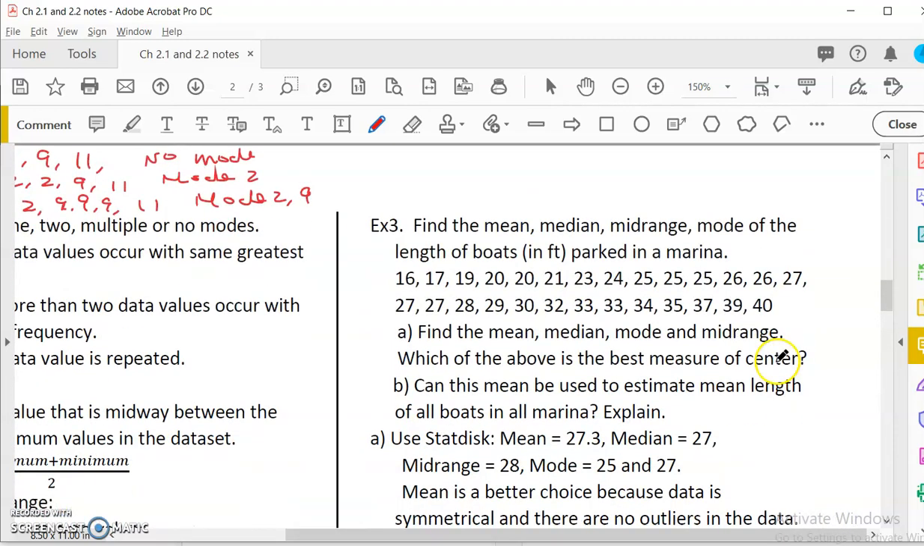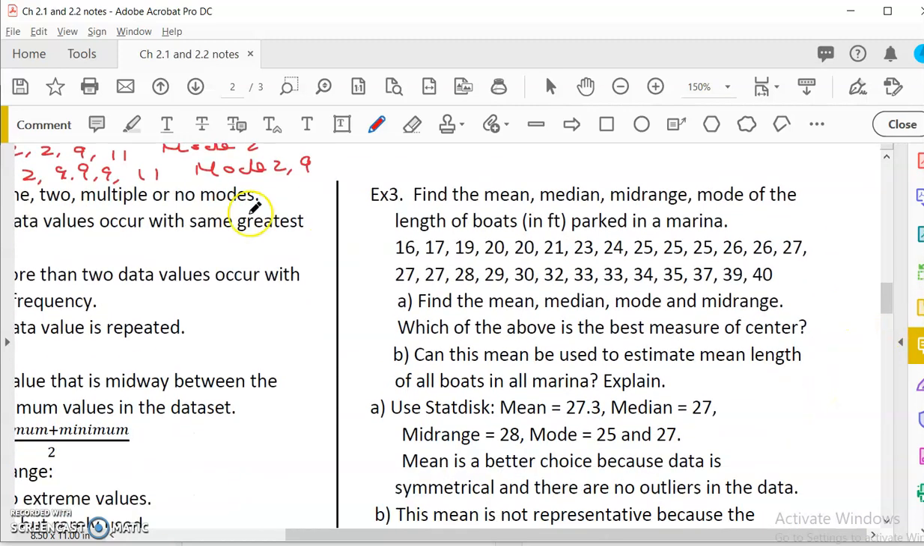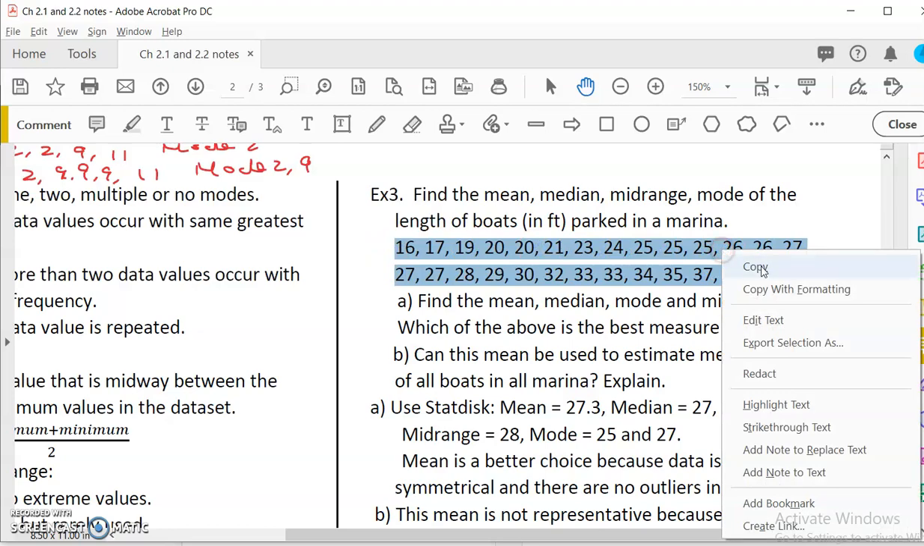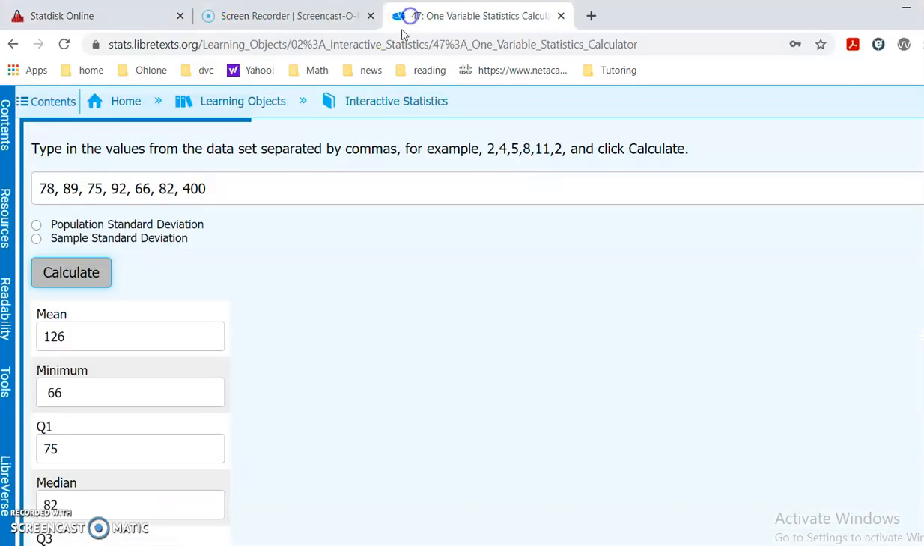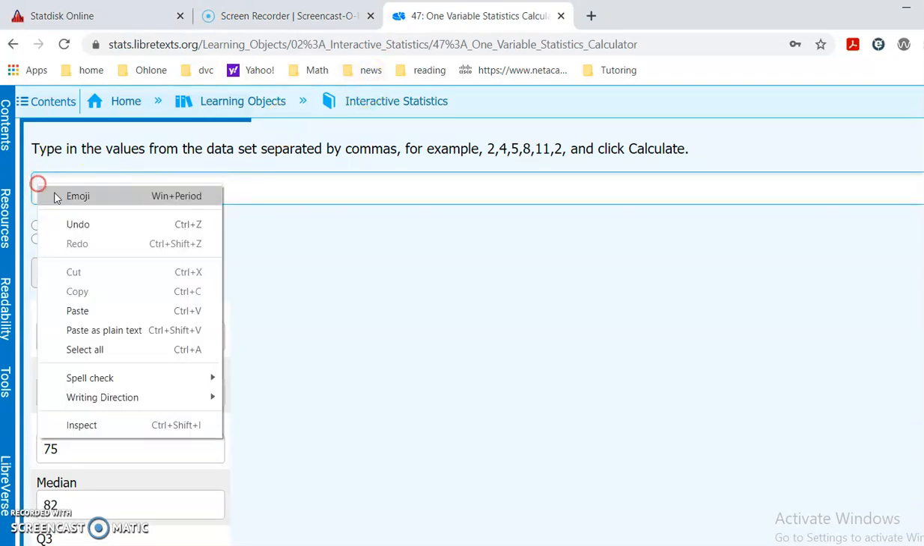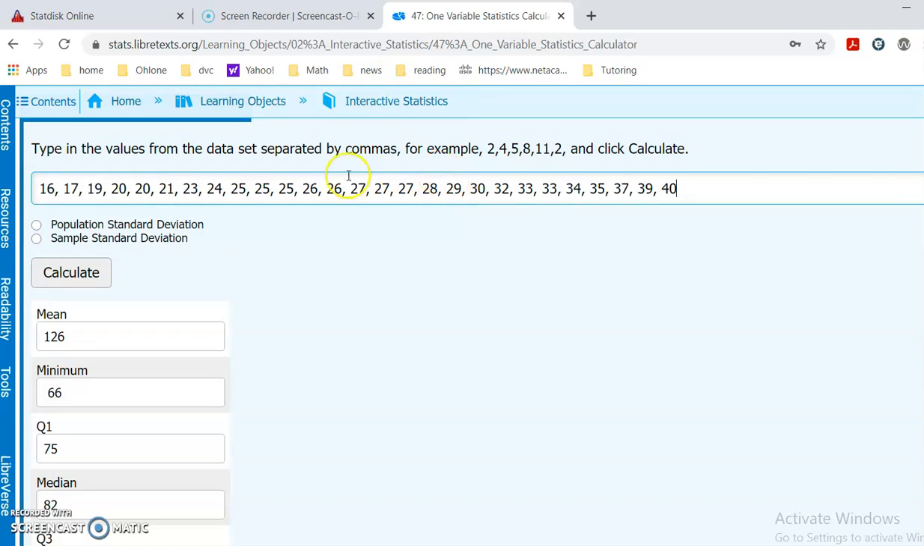The third example I want to do is a larger data set that's in comma form. I want to calculate the mean, median, mid-range, and mode, all of them. So let's try to do this. I'll copy them and see if it works. Because they are in comma lists, I'm going to use the one variable statistics calculator, clear this first, and then paste it in. Yes, it pastes okay. And then I just do calculate.